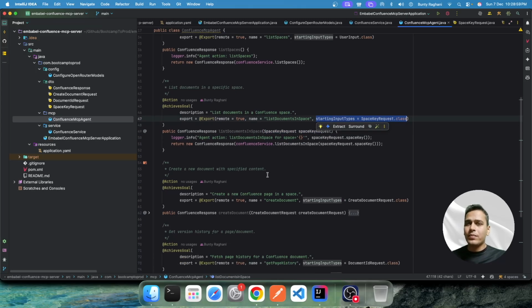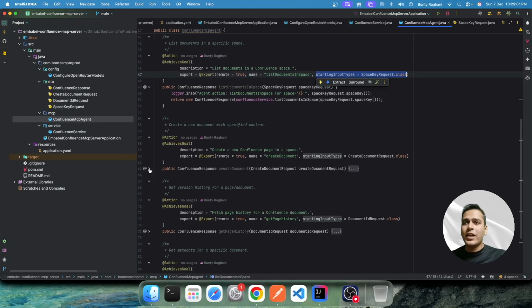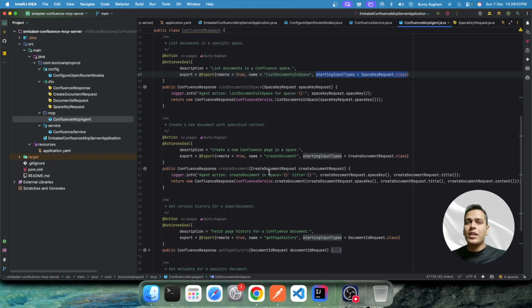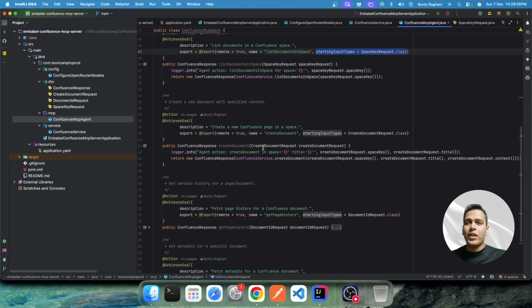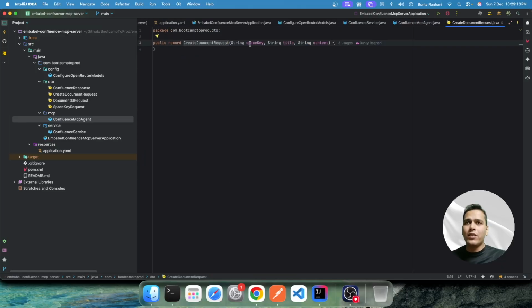Now since this method is expecting space key request as the input, we have specified the same inside the starting input type. Similarly, for creating the document, we need the space ID, we need the title of the page, we also need the content. So here you will see we have created one Java record named create document request. It will contain space key, title and content.